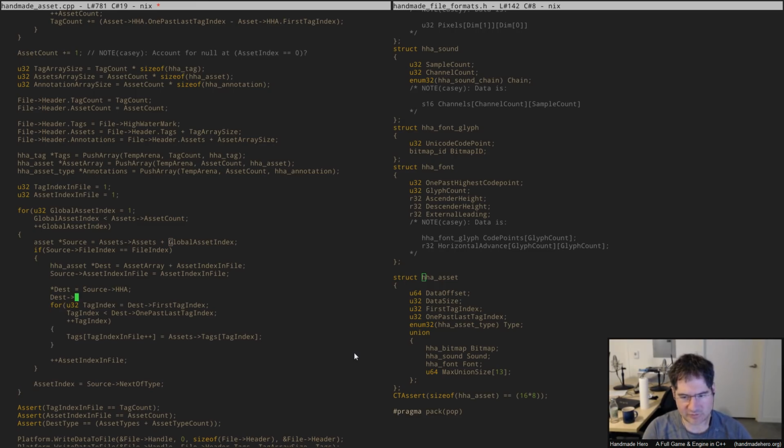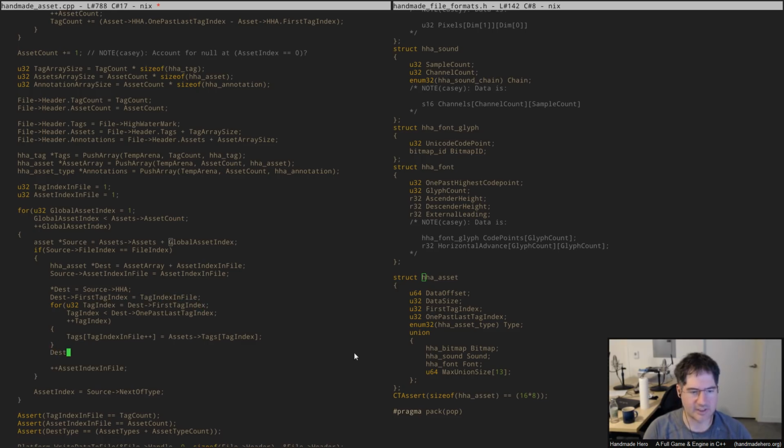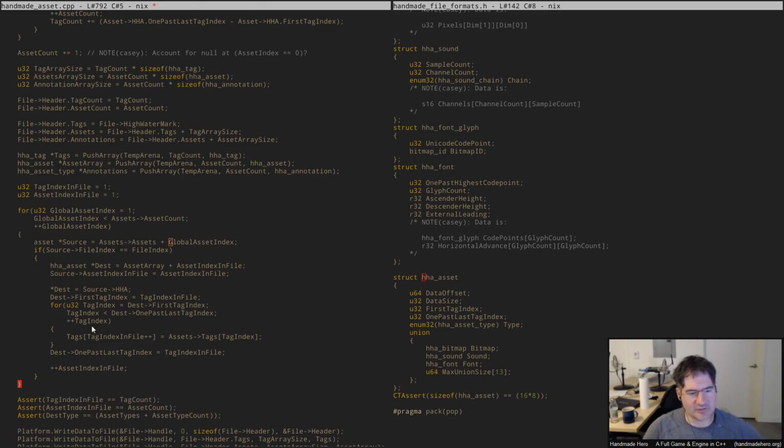This should say first tag index equals tag index in file. And this should say, when passed, last tag equals tag index in file, right? I mean, that just seems pretty obvious to me, unless I'm missing something. Anyway, so that's a much simpler loop now. That builds our entire asset array information up.